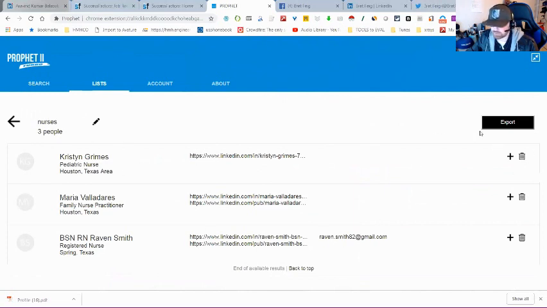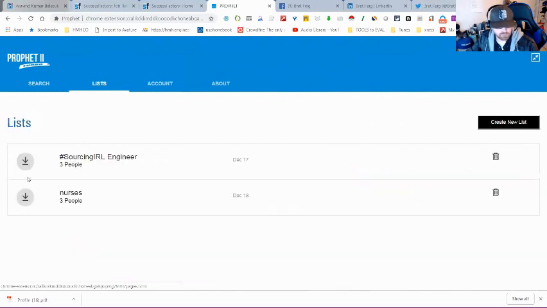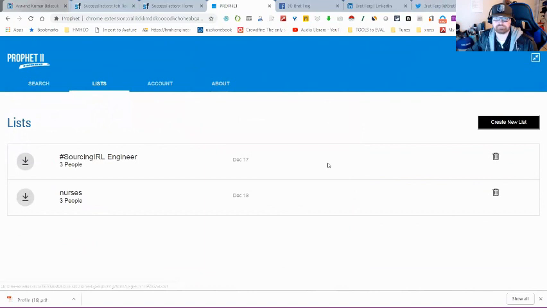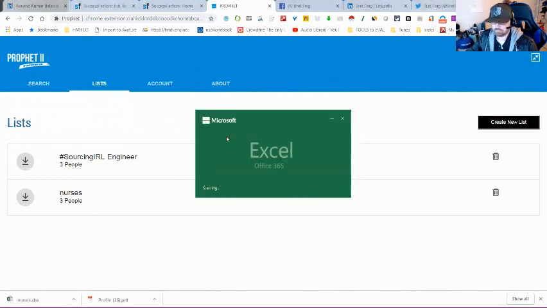The cool thing is that you can export it here, or you can go to your list of people and export it here, export it to Excel, and kind of like Data Miner does, they have it built in.